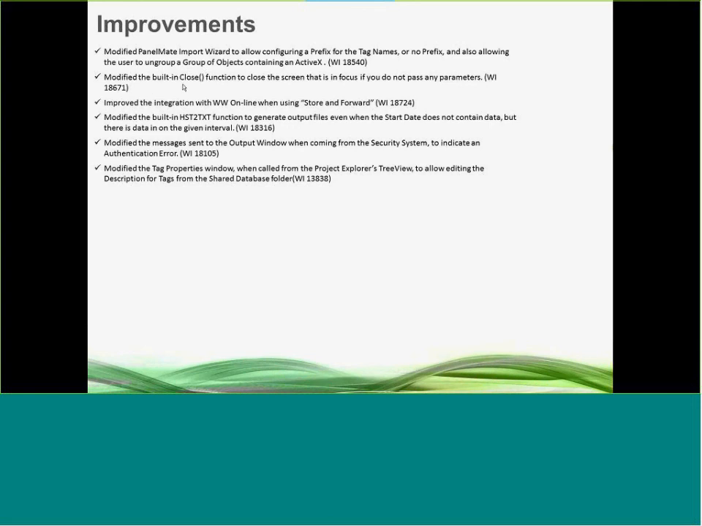We modified the built-in close function so that you don't have to pass it the name of the screen. If the current screen is in focus and you just pass it close, it will close that screen. We improved the Wonderware Online connection using store and forward, so now that can be used. We also improved the HistToText function.